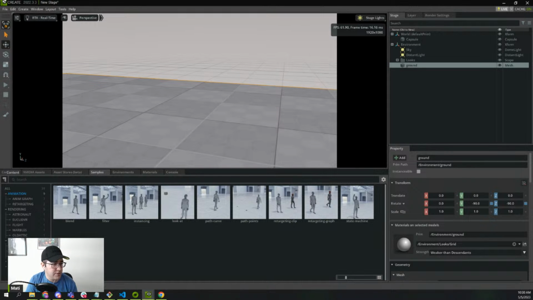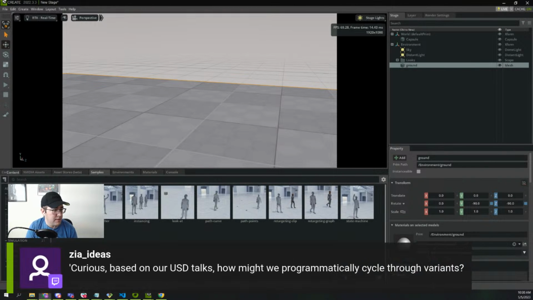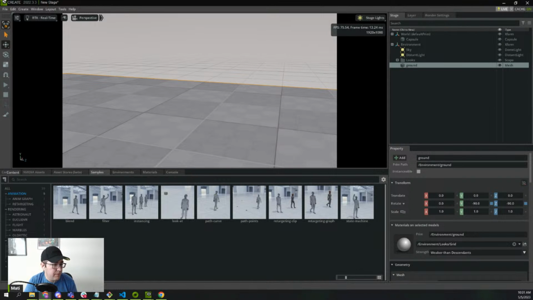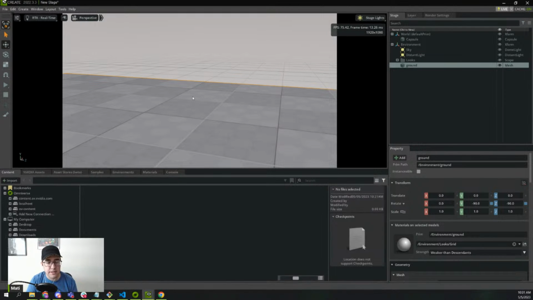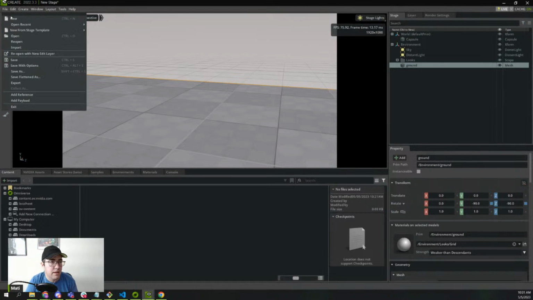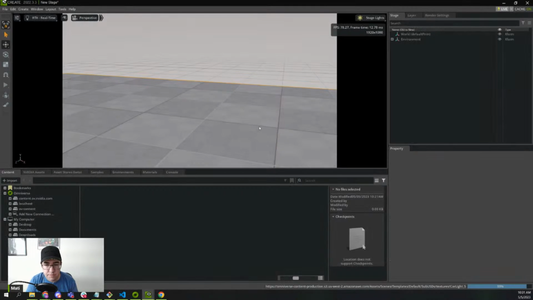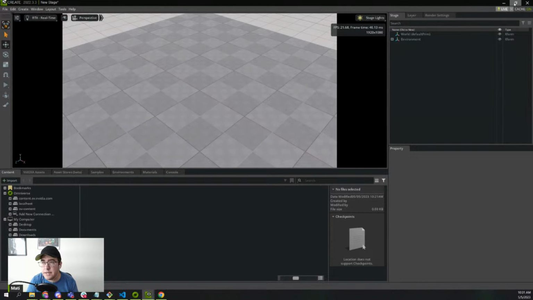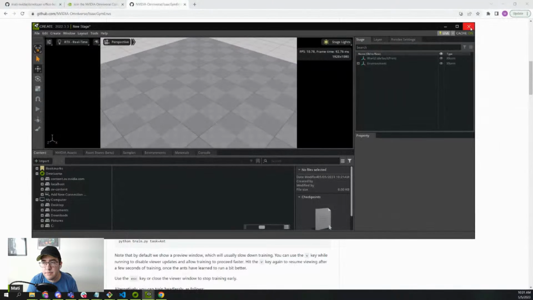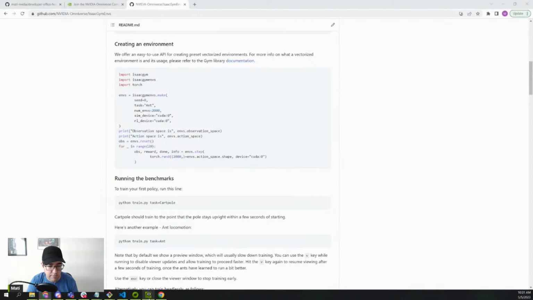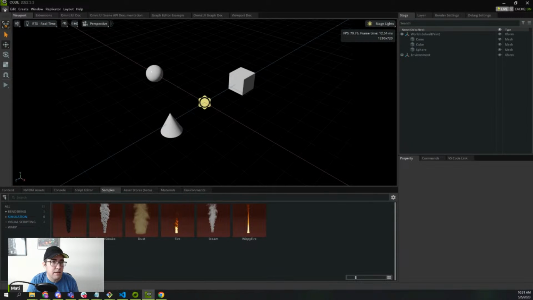All right, I think we can jump over to Zia's question. So Zia was asking how we might programmatically cycle through variants. And that's all a USD thing, so we can cover that. Let's do a new one. New stage. I'm going to get out of Create. I'm going to go back to Code. Okay. And we can do new stage.